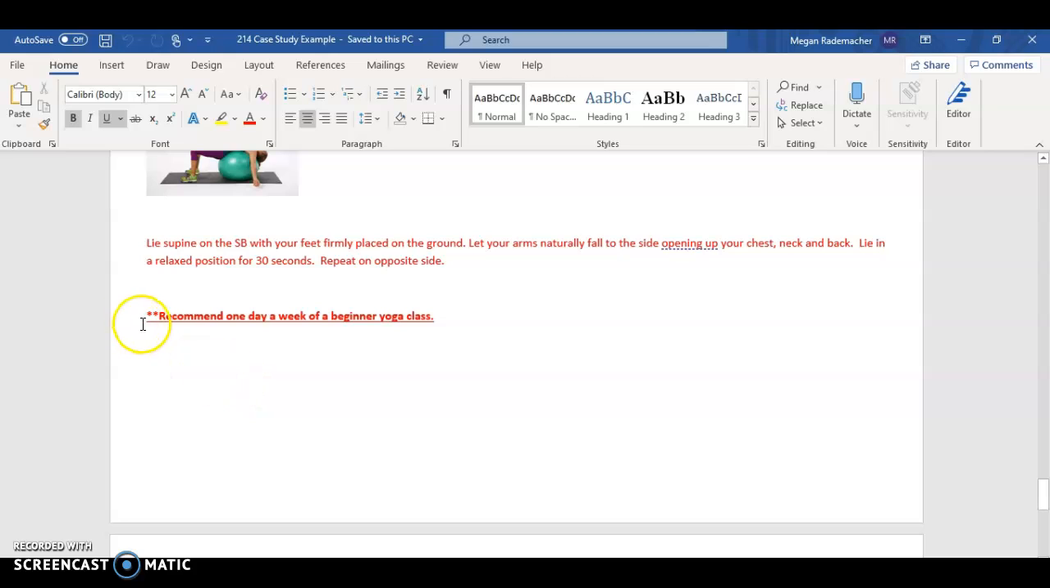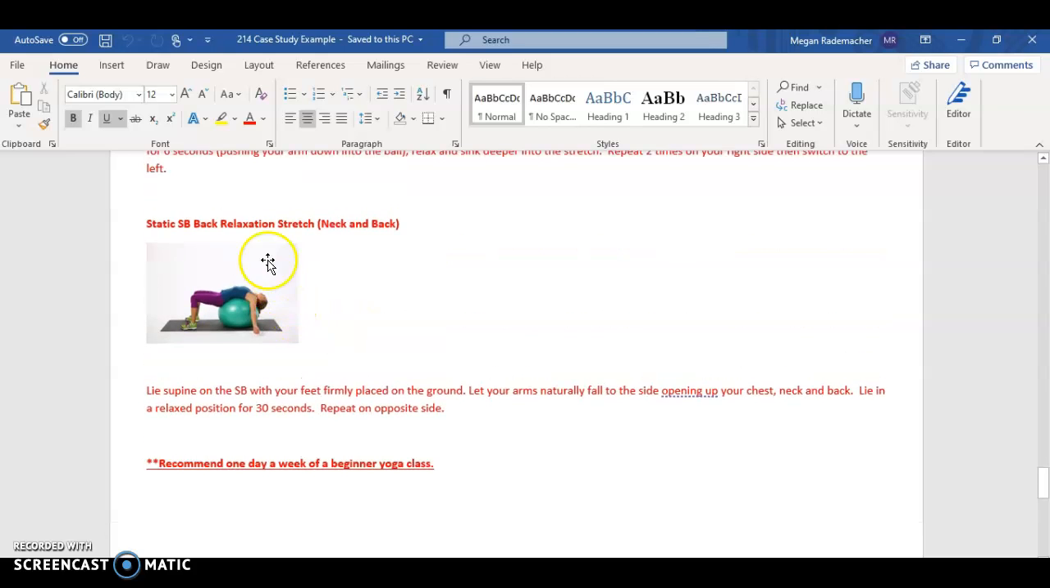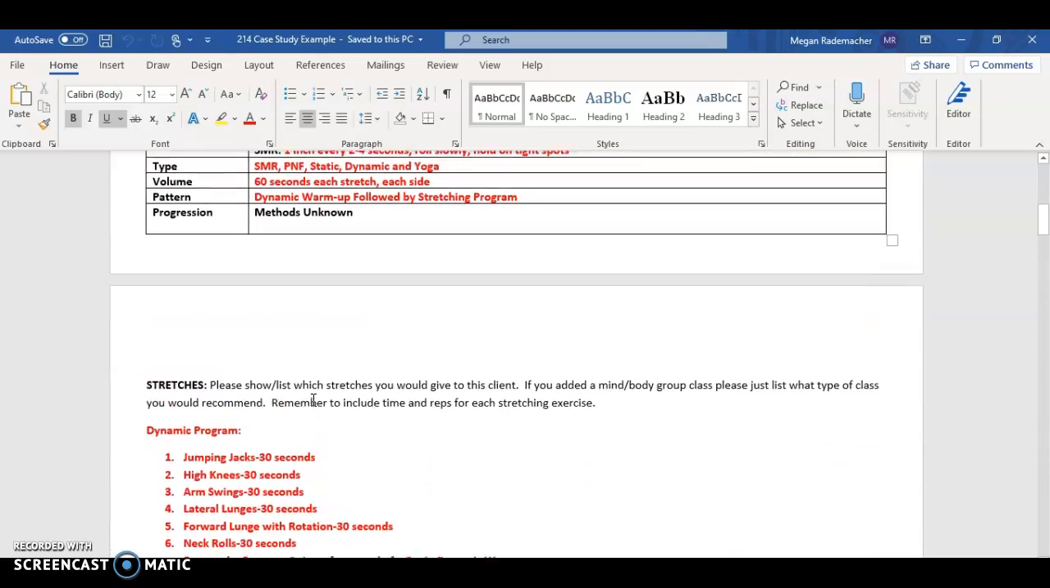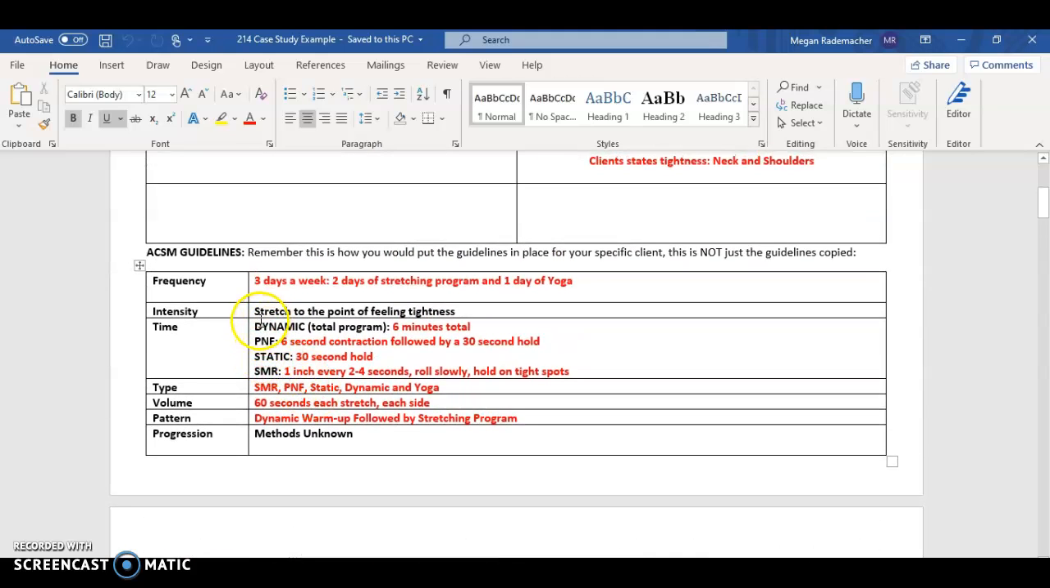Okay, I also noted here that I'm going to recommend one day a week of a beginner yoga class for this client. Okay, so there's my picture of the stretch, my description of the stretch, and then the time frame is also listed. So now that I have my flexibility program basically designed, I can go back up here and fill this in. So my dynamic program, that was a total of 6 minutes.